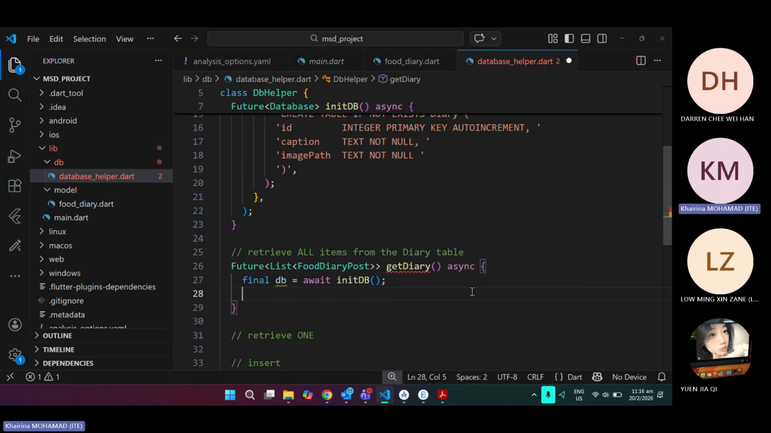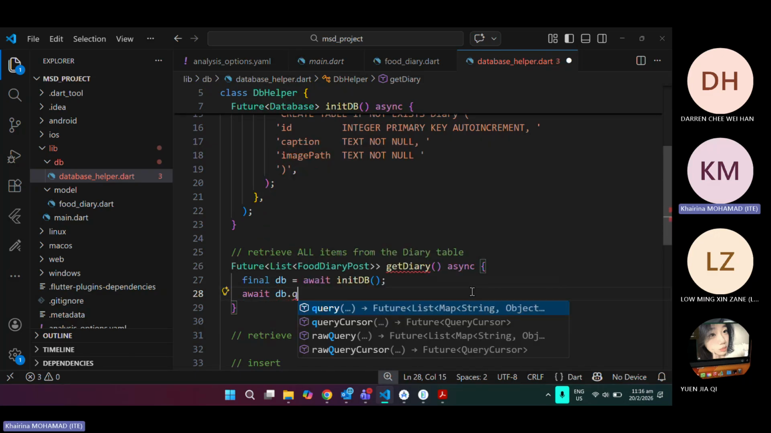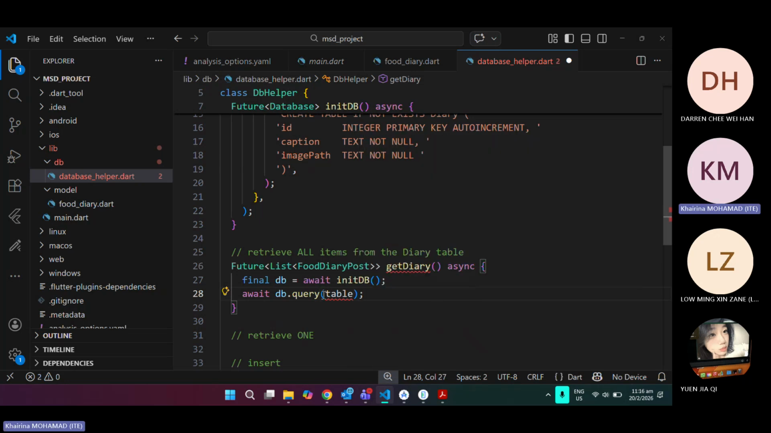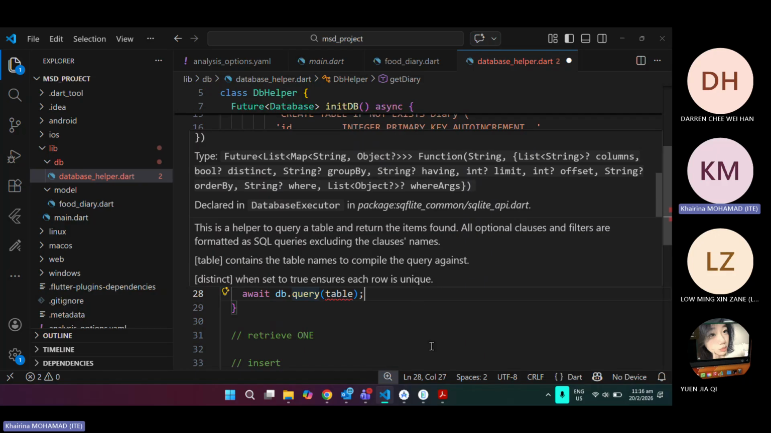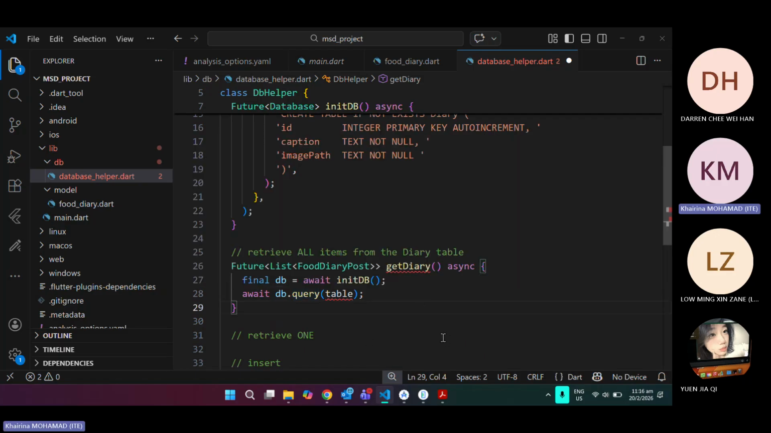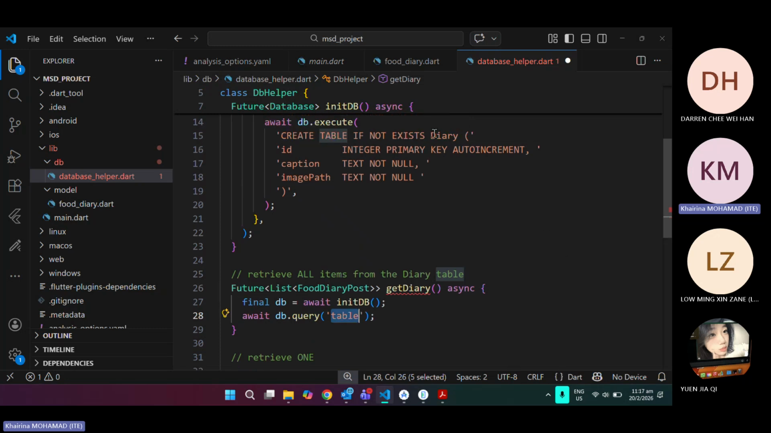Okay, then we can proceed to do the query. How do we query? await db.query. Query will help us to query a table and return the items found. The only compulsory thing you need to specify is the table name. But if you have any filters, then you can also specify the filters. Let's say I don't want to retrieve everything, I only want a specific ID or a specific time. Then you modify with the filters. We will do that in the retrieve one later. But now we want to get everything, so we actually just need to put in the name of the table.